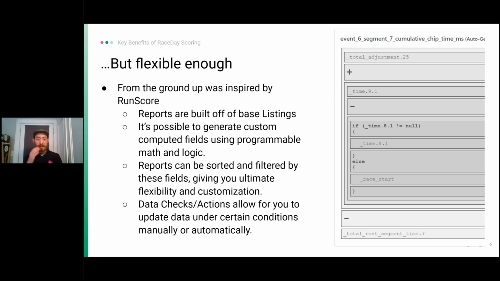And then data checks and actions are functions that allow you to update data under certain conditions, manually or automatically. And on the right here, we basically show to the user, if they wanted to dig into it, exactly how all of the times that are created in the software are being calculated. And we give you the ability to build your own if you wanted to. So this custom computed field builder may be interesting to those users coming from RunScore who are accustomed to building out custom computed fields in that software. Most users, the average weekend warrior who comes out to just time a race for your business on a weekend basis, wouldn't even see this or care about it, but it is in the back end there if you want to mess around with it.